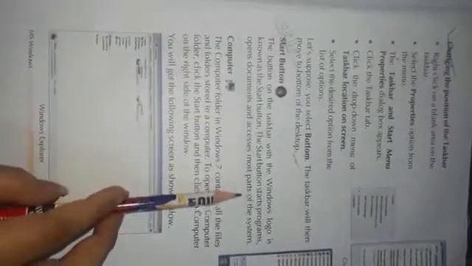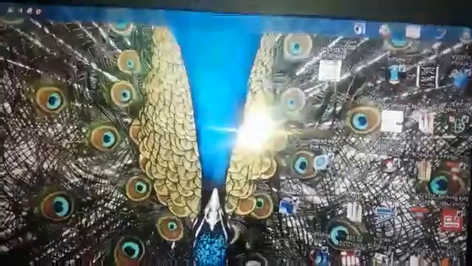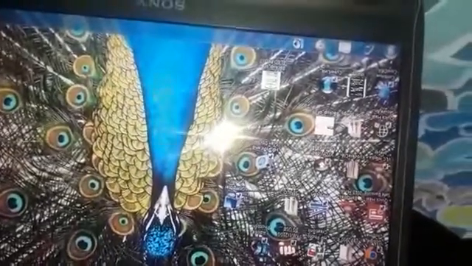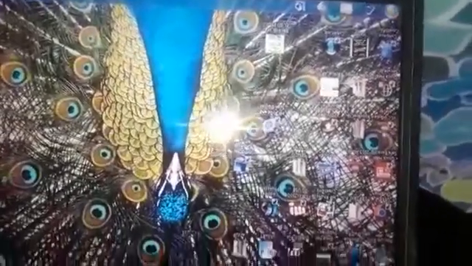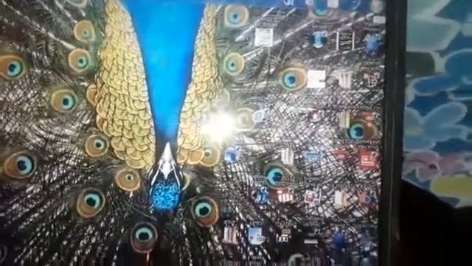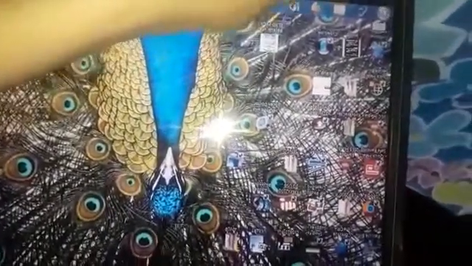The button on the taskbar with the Windows logo is known as the start button. The start button starts programs, opens documents and accesses most parts of the system. You can see the start button is here. We have to click here. Take your mouse pointer like this and click there. See, it opens like this on your screen.